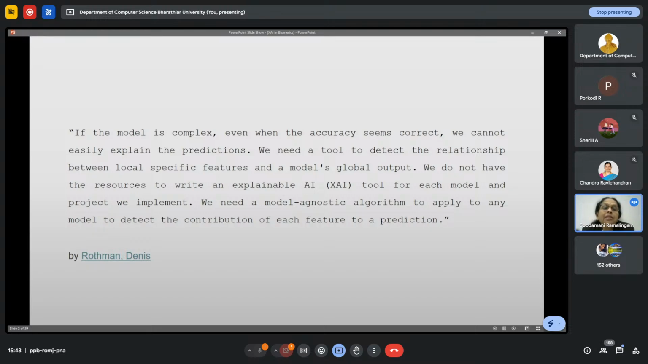So in this paragraph, it says we need a tool to detect the relationship between local specific features and a model's global outputs. We do not have the resources to write such an XAI tool for each model and project we implement. It's reinventing the wheel and repeating the process for every other model we develop. Therefore, we need what's called a model agnostic algorithm, which can be applied to any model to detect the contribution of each feature to a prediction. So this is what XAI is all about.